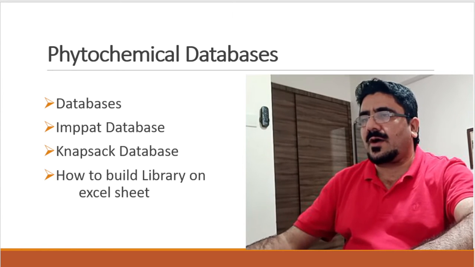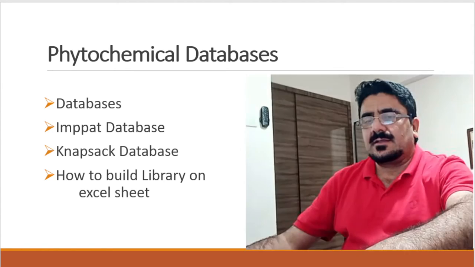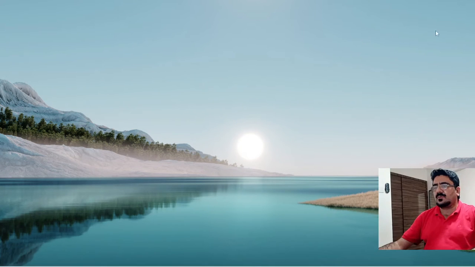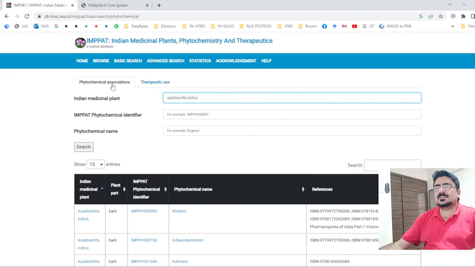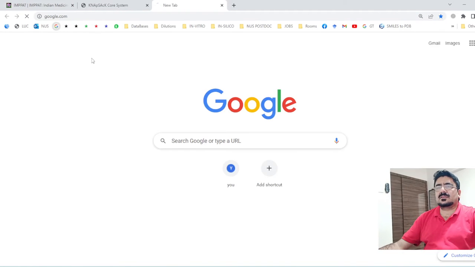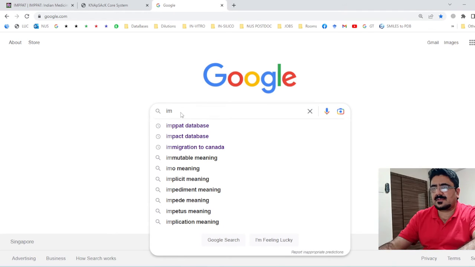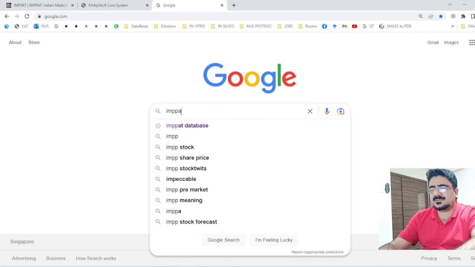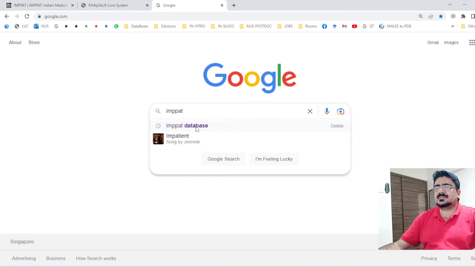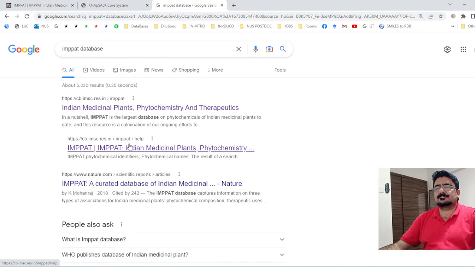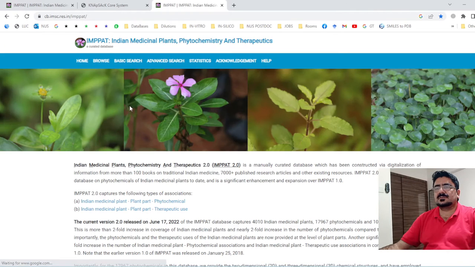Now we will move on to Google. This is the Google page, and on Google we will write down MPAT database. Just click on the first link. So here, this is the database of Indian medicinal plants, phytochemistry and therapeutics.